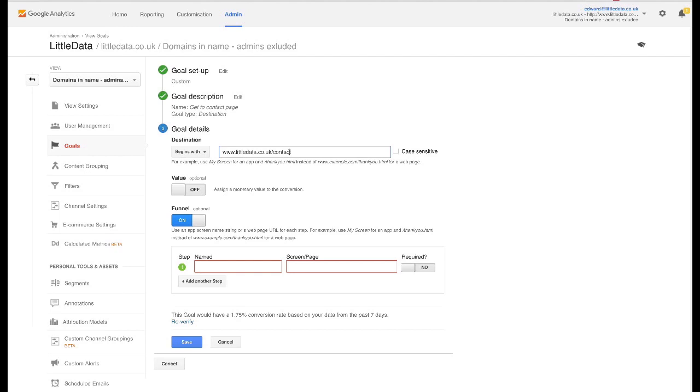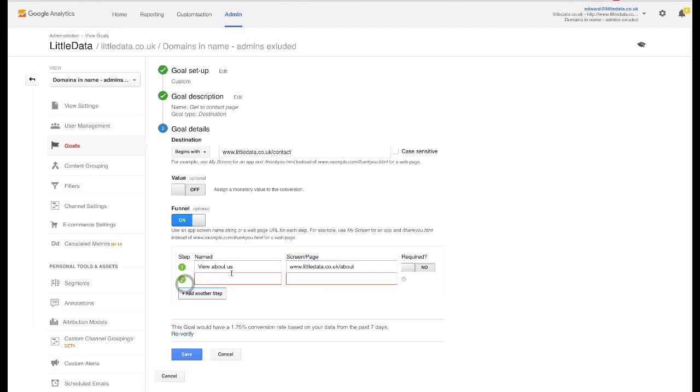And you can set all these things up as steps and say, look, first of all, view About Us, and then whatever the next step is. So that's goals, and as I say, I think it's really powerful to think through what are the things you could track on the site which are of value to you as a business, and that will then help you segment your marketing.